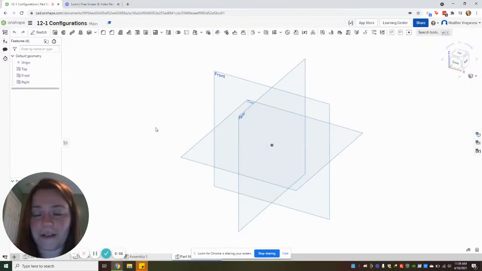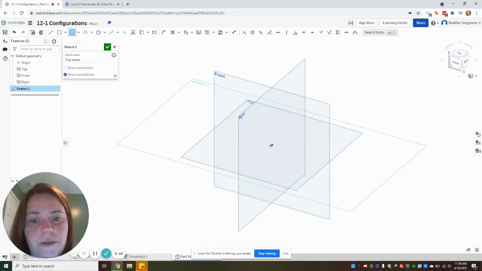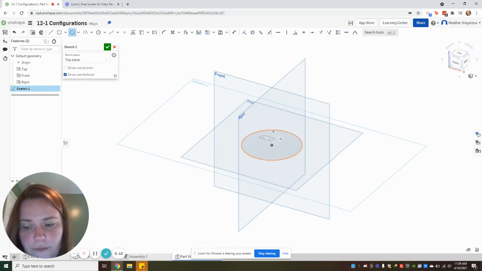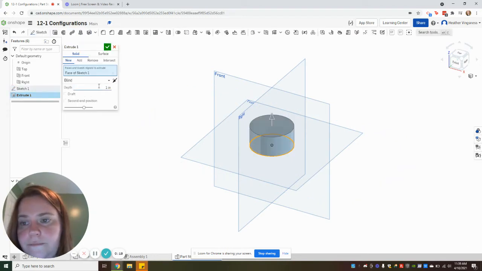Hello. Today we're going to learn how to create something configurable. I've created a new part studio, and for our example, I'm going to just create a cylinder. My cylinder will be 2 inches wide, and let's make it 2 inches tall.